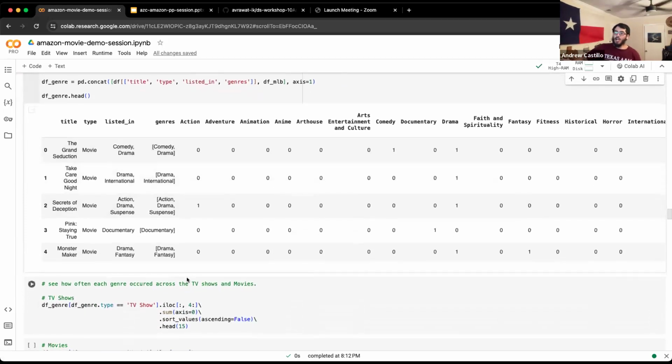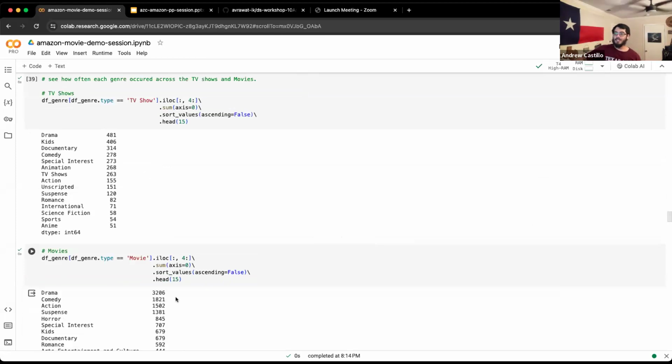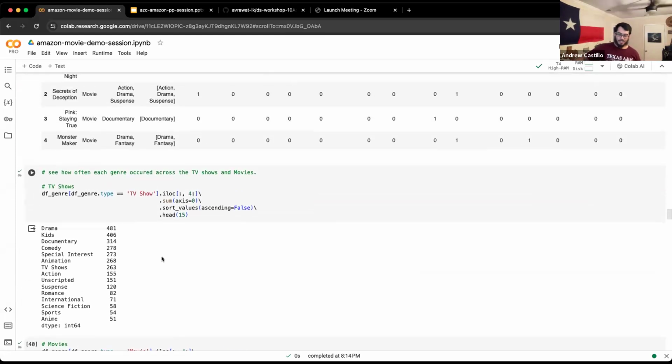Now what we can do is count the number of genres that occur across the TV shows, and I can also do a similar thing for the movies. When we do that, let's see if there's anything that stands out to us. For example, across all the TV shows that we have, 481 of them had drama listed. On the TV shows on Amazon, up to 2021, when this data set was created, 406 of those shows had a kids-related genre.